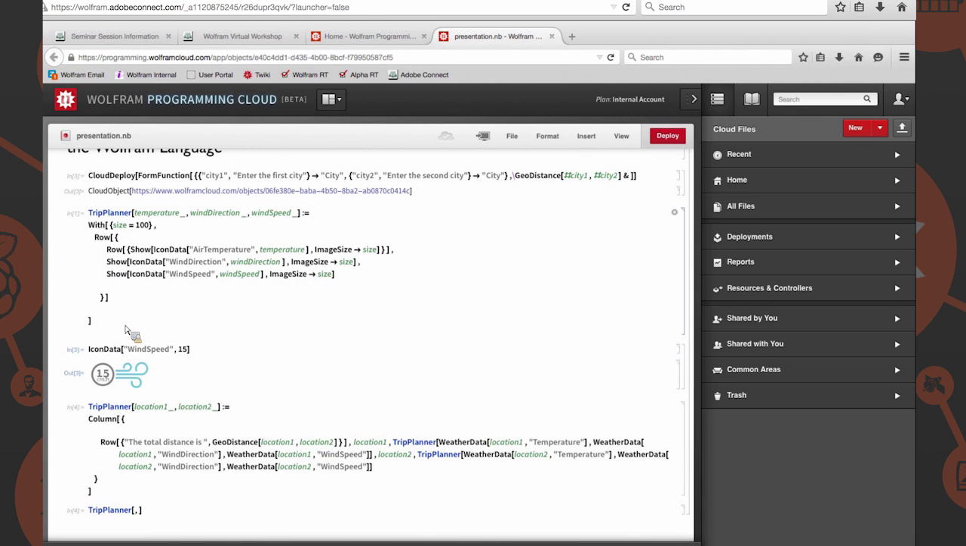Okay, awesome. So now that we have our initial function definition, we can evaluate that, and it will be ready for us to use later on. So we're going to evaluate this cell, Shift-Enter. And it should have evaluated. To prove that it evaluated, we're going to type in TripPlanner. Let's say our temperature is 80 degrees Celsius, it's a hot day, wind direction is, I don't know, let's say 20, and wind speed is 45.